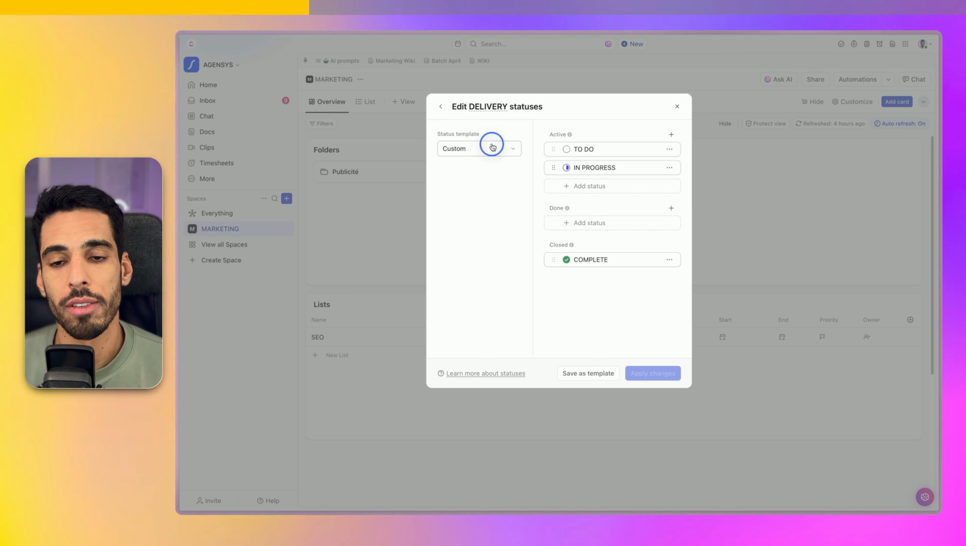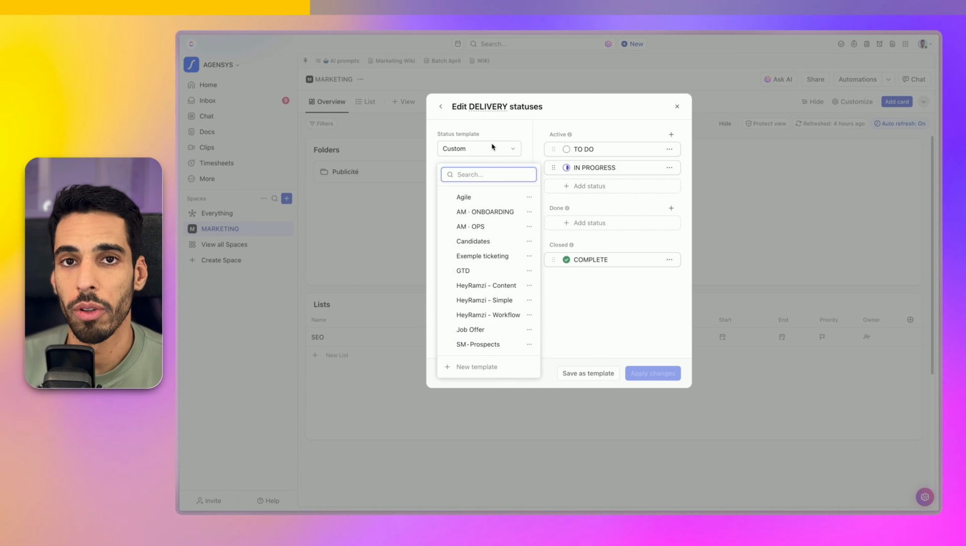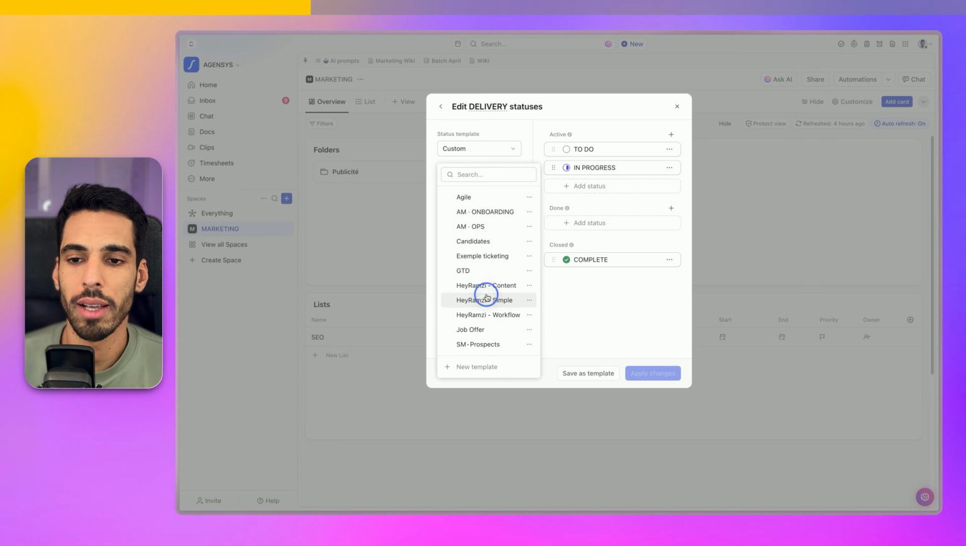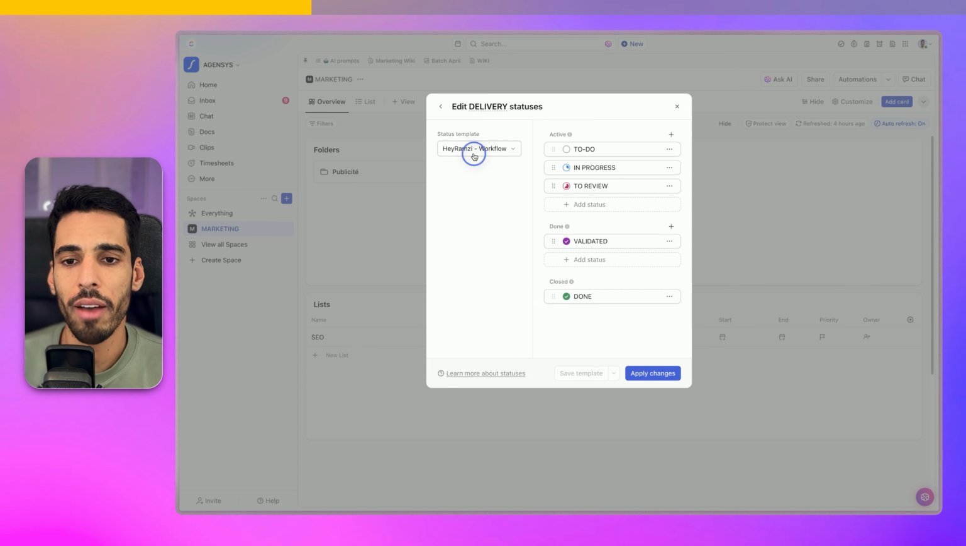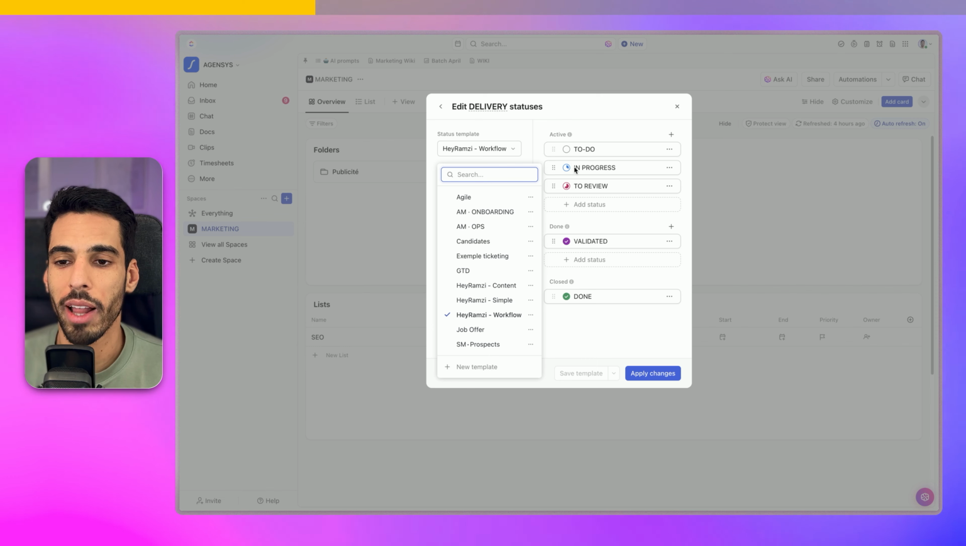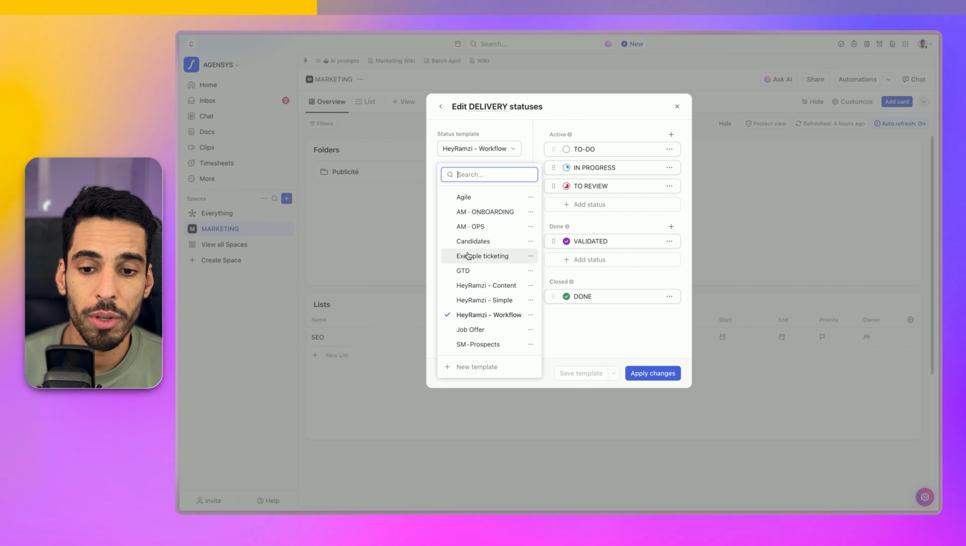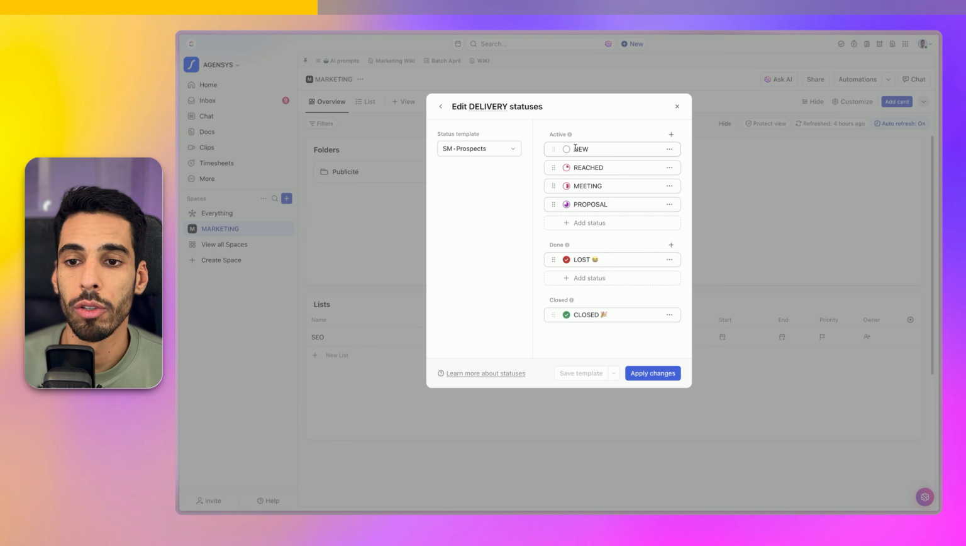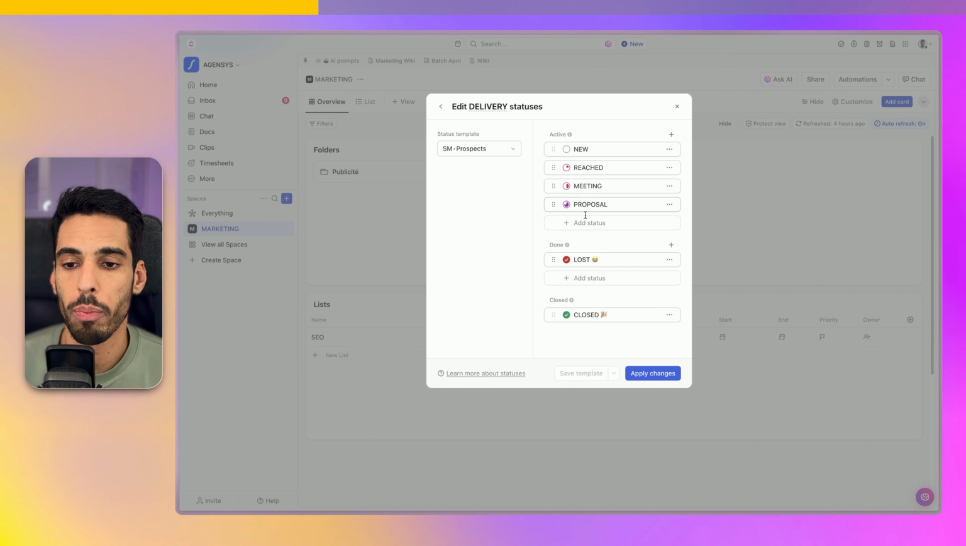And then in terms of statuses, you need to make sure that it fits your workflow. Here, I've created a few examples of statuses. You can have more complex ones, more simple ones, and you can create your own. Obviously, a sales team is going to have a different workflow from a delivery team. The delivery team might have a regular workflow like this one: to do, in progress, review, validated, done. And then a sales team could have a workflow like new client, reached, meeting, proposal, lost.